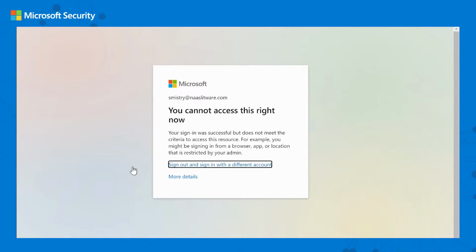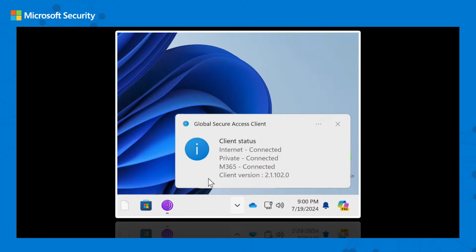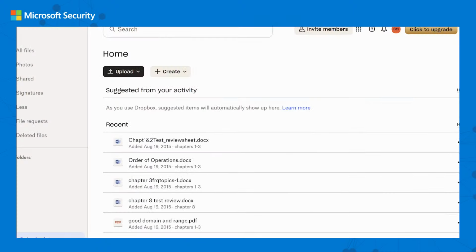Now we can see that if a user without the Global Secure Access client tries to access Dropbox, they are blocked. This is because they failed to prove that they came from their tenant's compliant network. However, with the Global Secure Access client up and running, the user can successfully access the application.